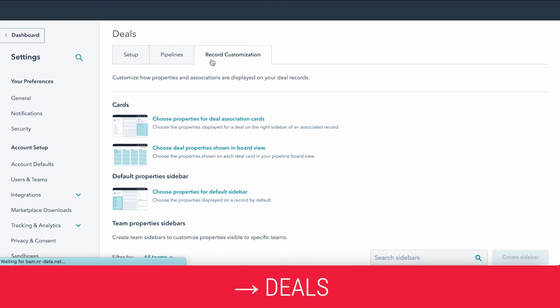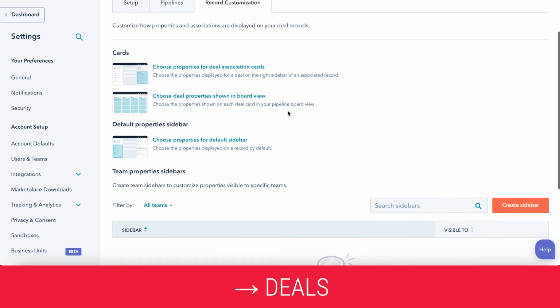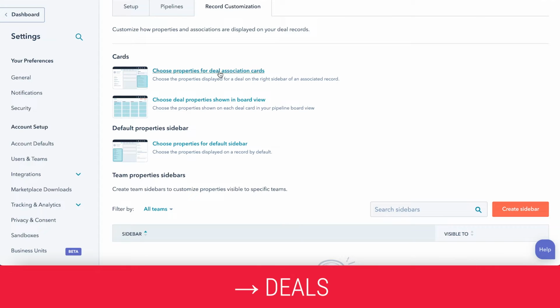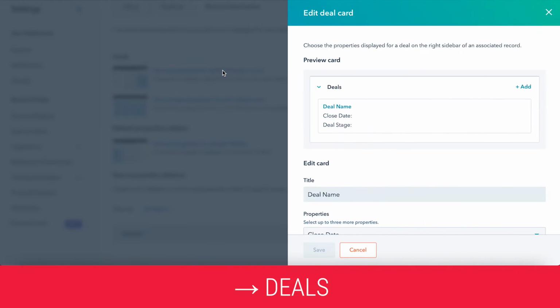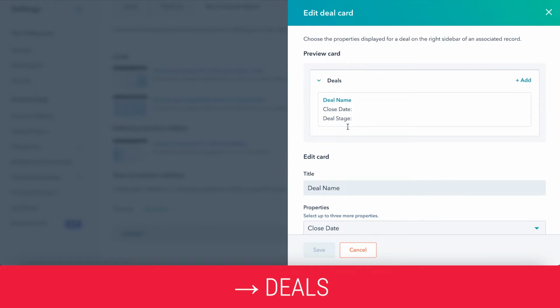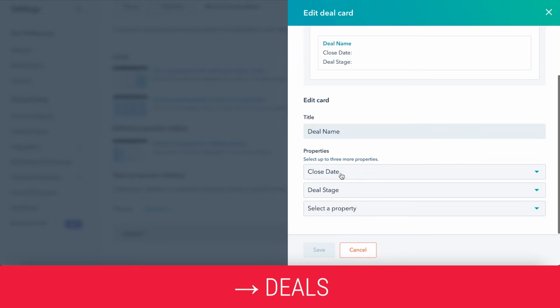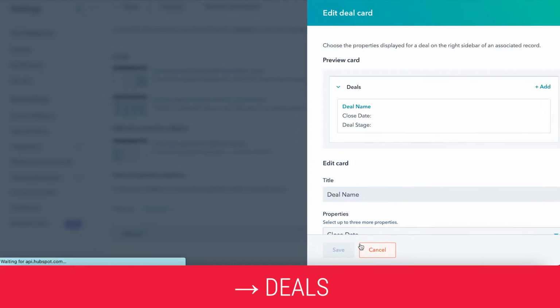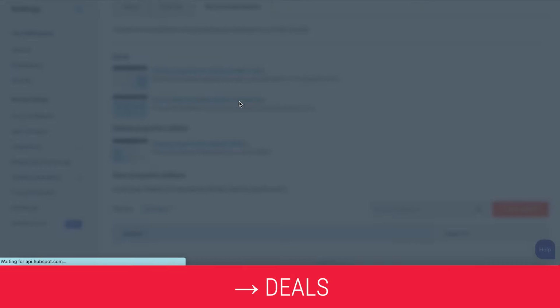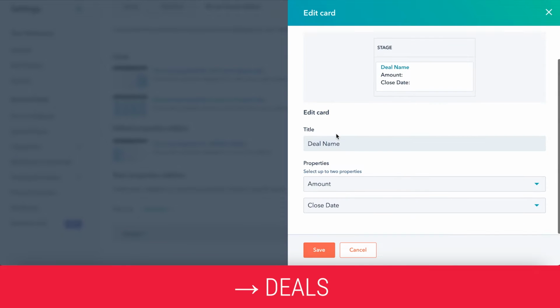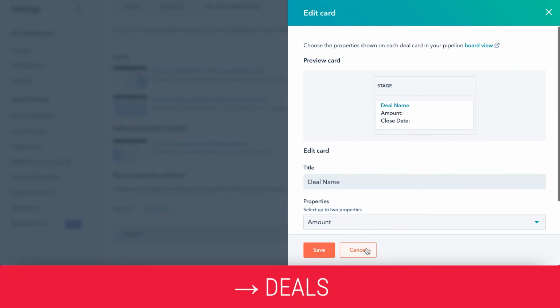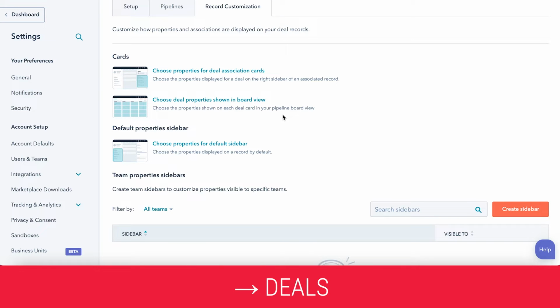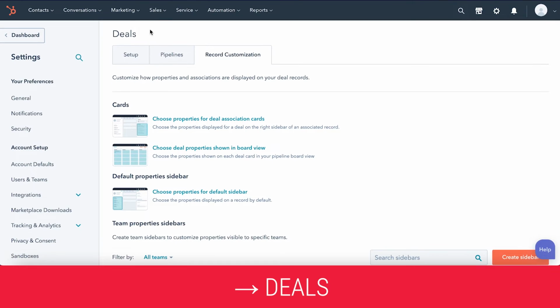You can also customize the way that you see the deals within your pipeline. So you have a few different options here. You can choose the different properties that are associated with the deal card. Automatically, you'll have the deal name, the close date, and the deal stage, but you have a few different customization options with this as well. And you can also choose how the properties are shown within each stage as well. So you have a few different ways to customize the deals so that it makes the most sense for how you and your team works.